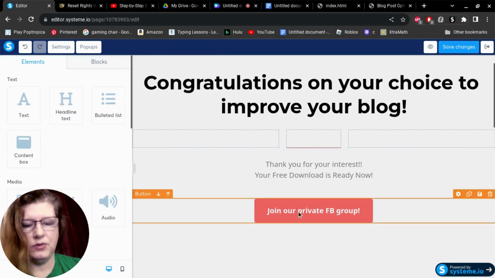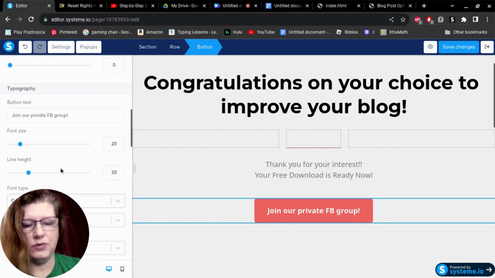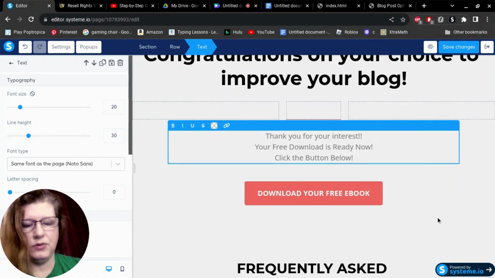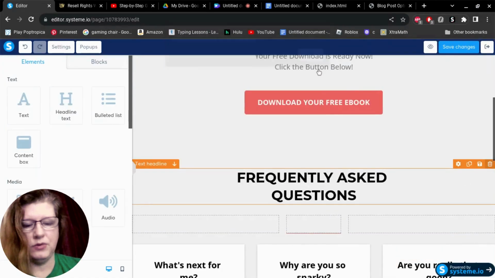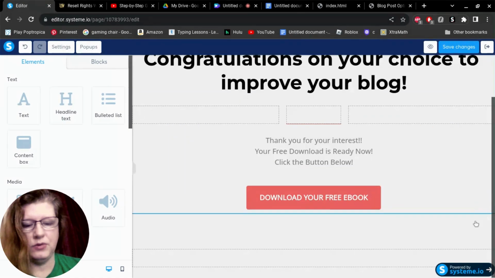And for this button, first of all, we're going to change the text on it. It says join our private Facebook group. So no, we're not doing that, but we will say download your free ebook. Let's also give a little instruction. Click the button below. Alright, so when, okay, wait a minute, let's get rid of some of this other stuff. Definitely don't need that, nor this, nor that. And that is it.